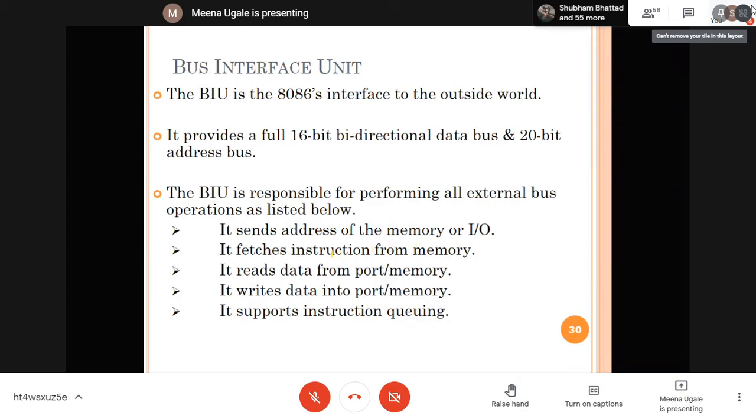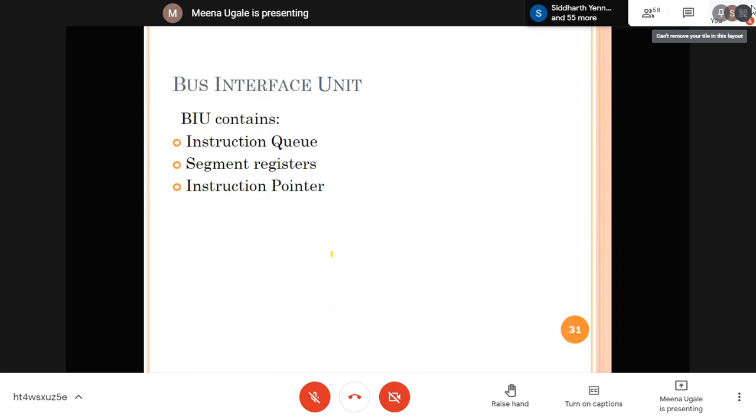It will fetch the instruction from memory, read the data from the port, write the data to the port, and it will support your instruction queuing. Instruction queuing means up to 6 instructions are already fetched. For that, it mainly has 3 components: the instruction queue, the segment registers, and the instruction pointer.